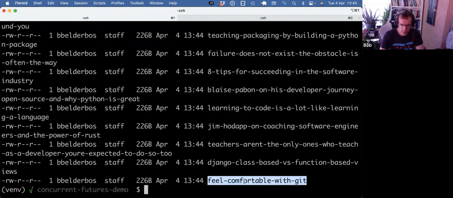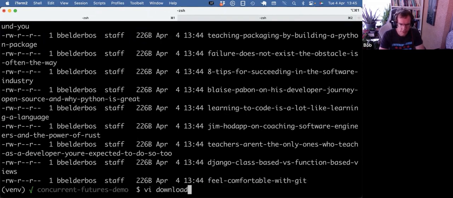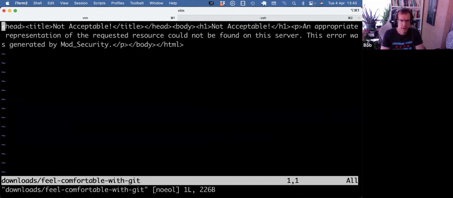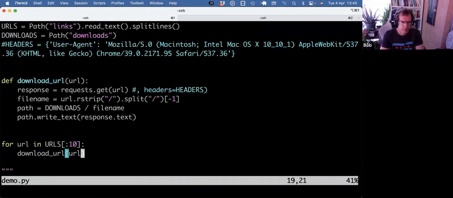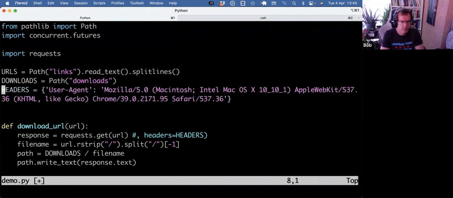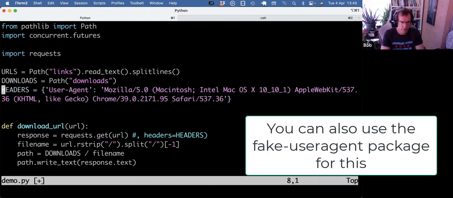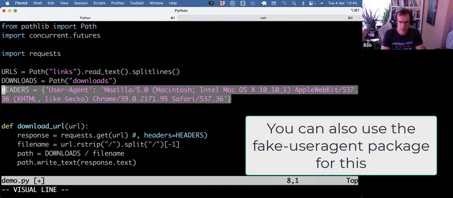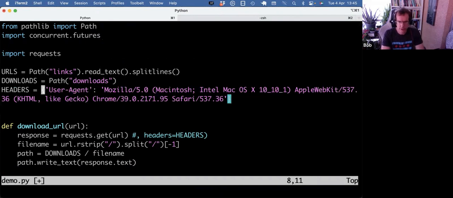But actually, going back to that headers thing, if I look at the content, it says not acceptable. An appropriate representation of the requested resource could not be found on the server. And that's basically because I need to make the request as if I was a web browser. There might be a more elegant way to do it, but a quick search and a Stack Overflow thread gave me this sample. So I'm going to put this back.